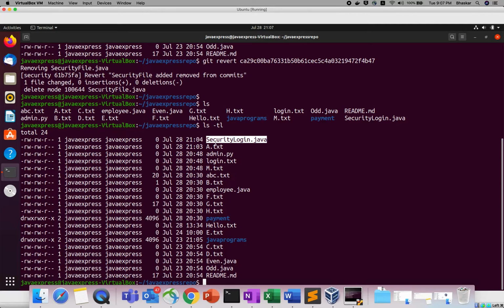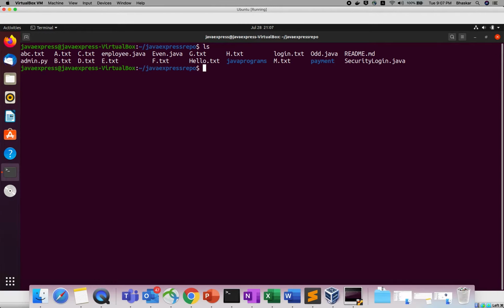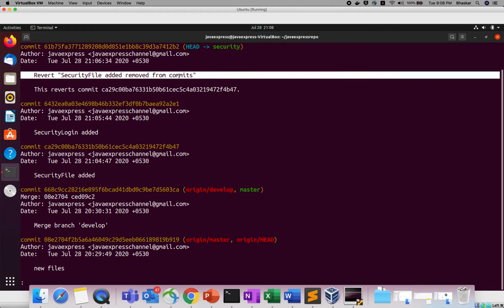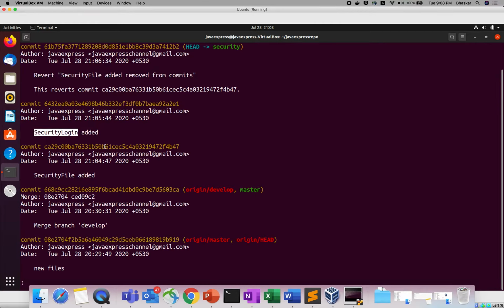Why? Because suppose one file you committed two times, I mean two changes you did. While you are reverting one file, you will get merge conflicts. How do you need to resolve that case? Okay, what I will do: ls command, if you use git log, the recent security file added and removed from the commits, this is your latest commit. Security login is available now, right?